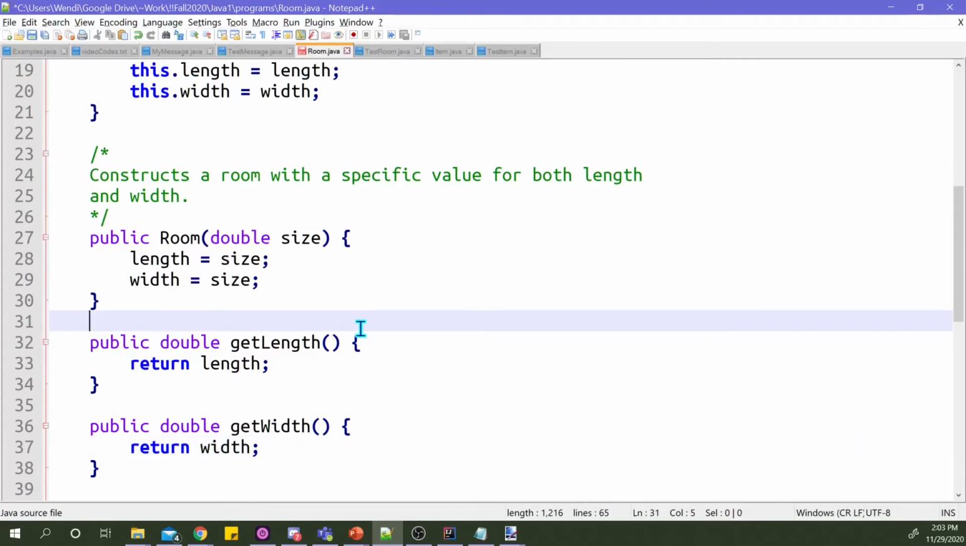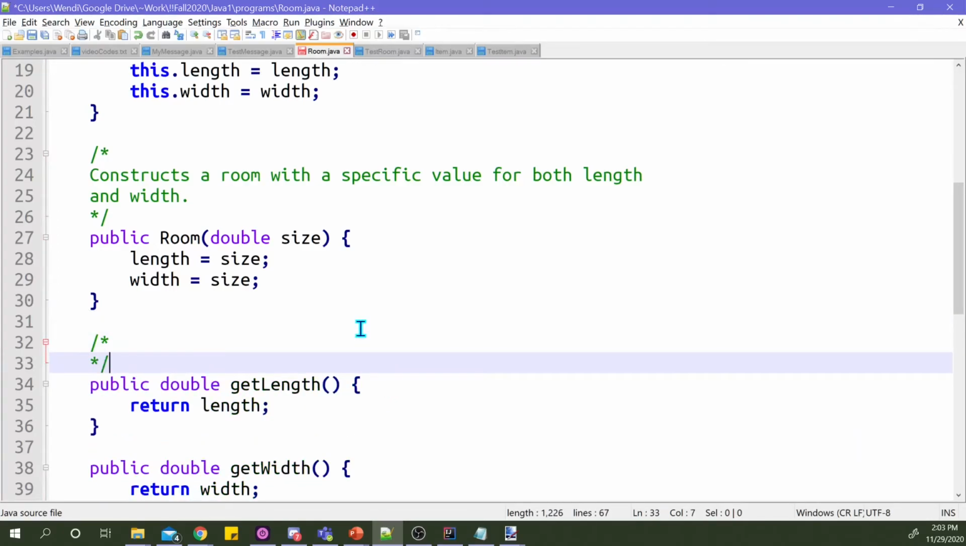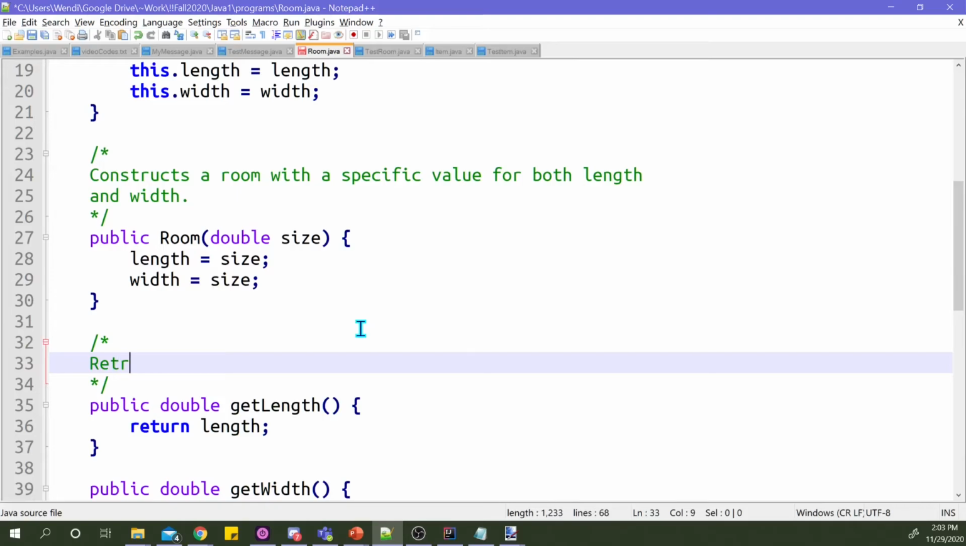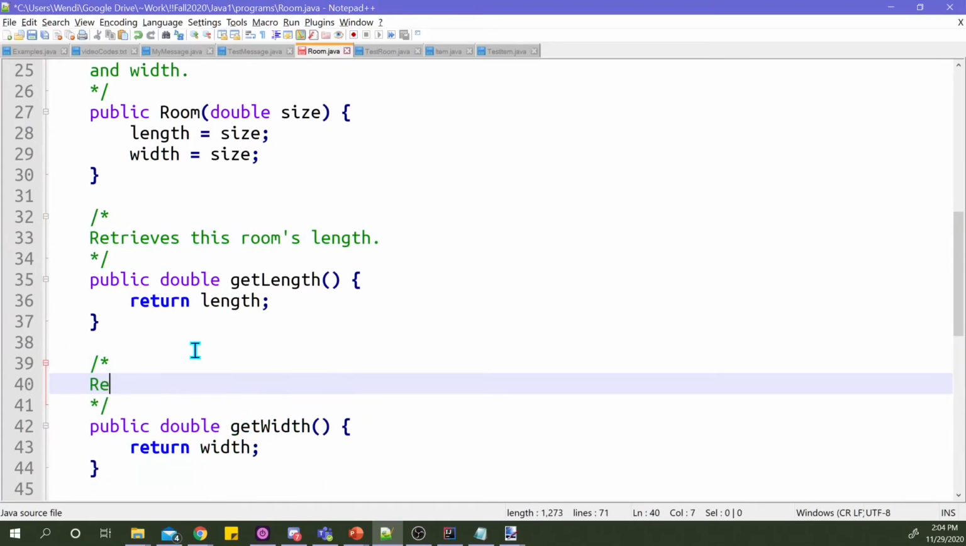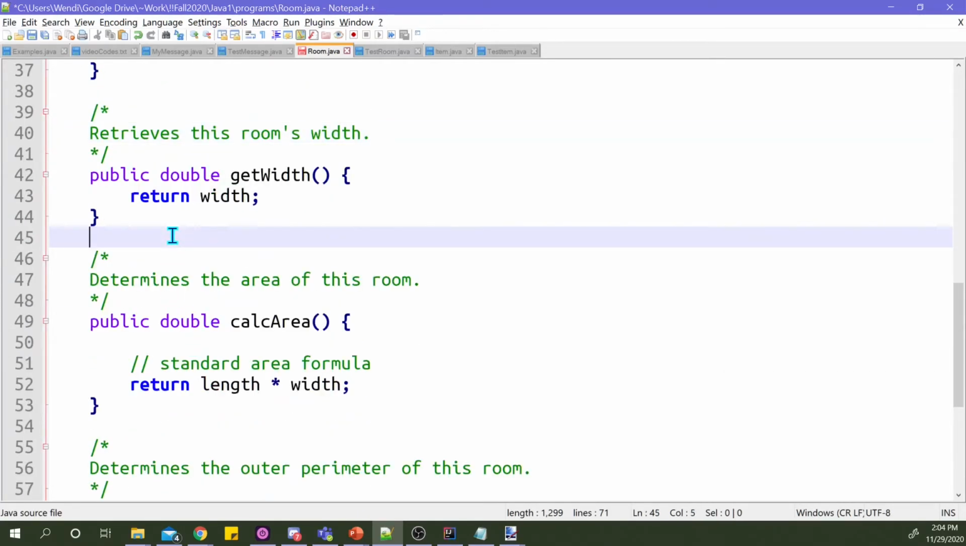And if I wanted to document these properly, I'd probably say something like retrieves. Again, don't say get, because the method name already says get. Retrieves this room's length. Good enough. And then the same thing for width. So retrieves this room's width. That's the easy part. Next part is our mutator methods.